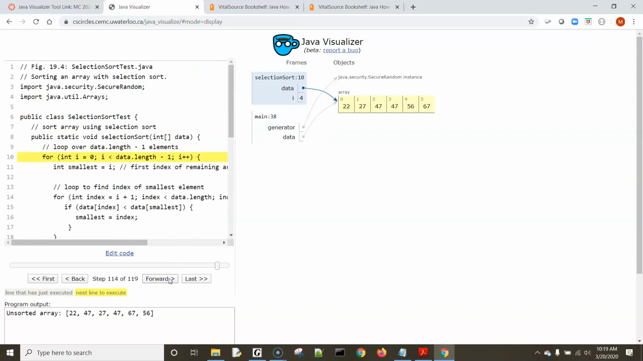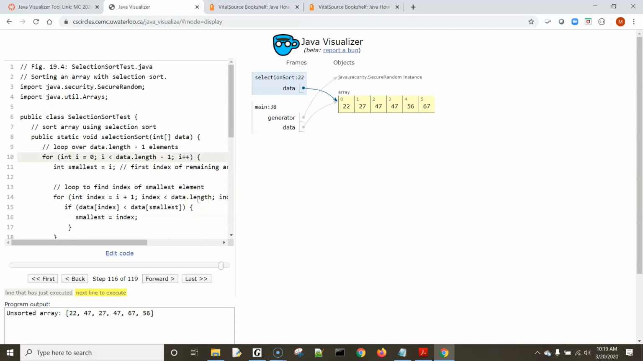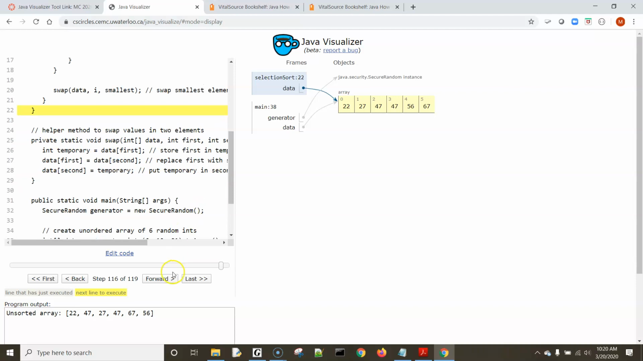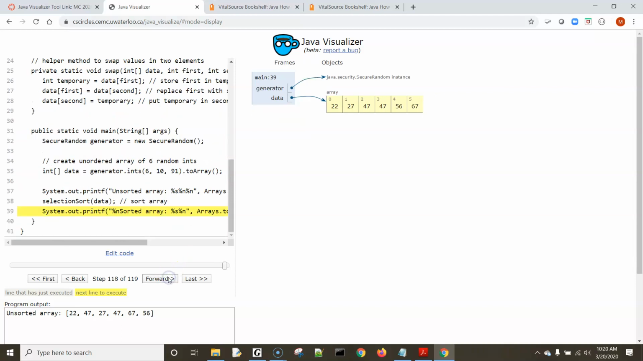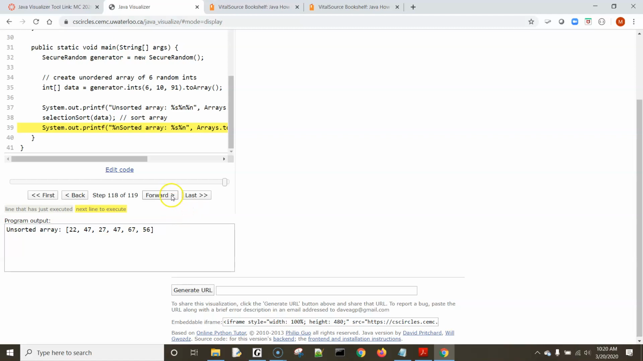Our index is 4. We'll set index equal to 5. Basically, we're done with the loop. So we're going to click on forward, and we'll print out our array. Our array has now been sorted, so we should see our sorted array out.